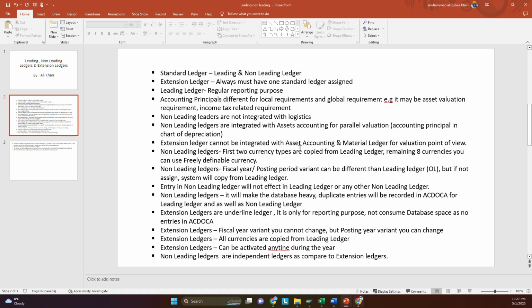Although the function of both ledgers is the same, there are some differences in their functionality. Leading ledger is the legal ledger, your normal ledger. Every company must have one leading ledger, and in SAP we call it 0L. And with that we have non-leading ledgers. Non-leading ledgers, you can say, are like parallel accounting. Whenever you enter something in the leading ledger, it will copy to the non-leading ledger as well.